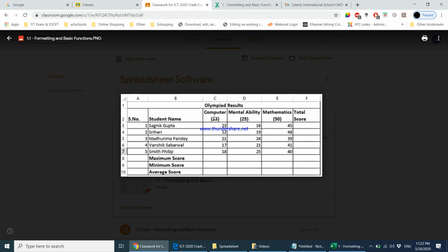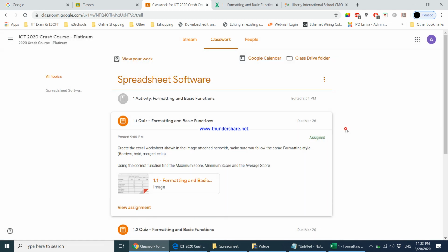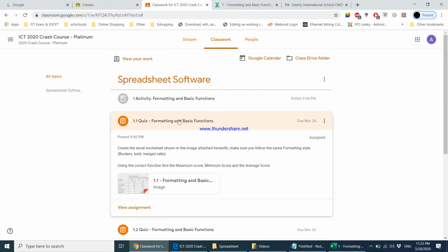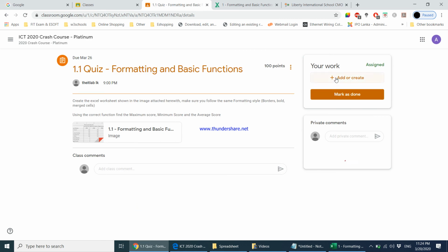This 25, as you can see, has come down into the next line. You can see the information here is all center aligned. Here it's left aligned. Here it's bold. All that you can clearly see. Make sure you follow the same thing. And once you're done, don't forget, view assignment. Once you're done, don't forget to upload your work. Add or create, upload your work here, and then click on mark as done. Click the button mark as done.